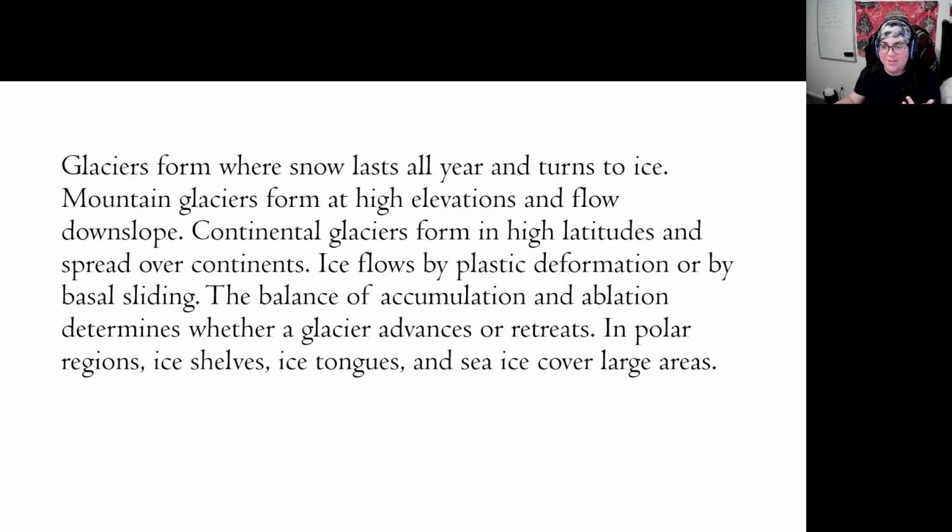Okay. We have sea ice covering large areas.